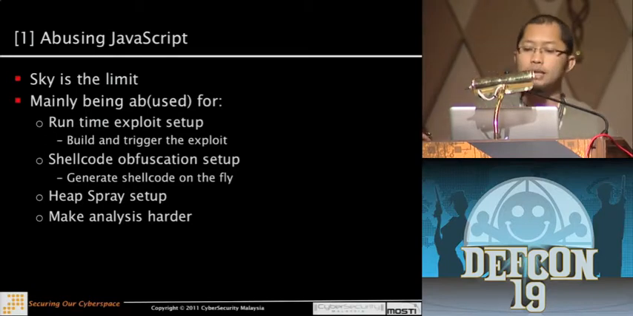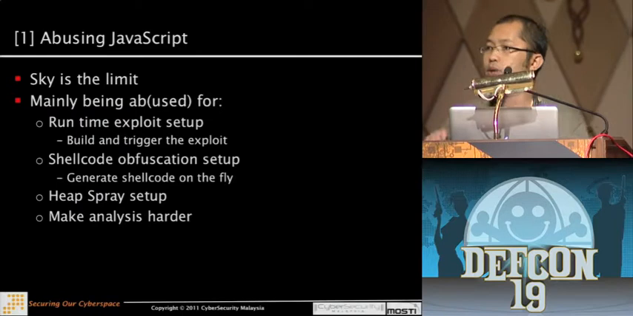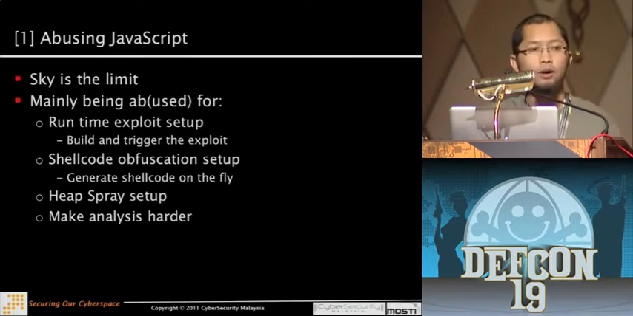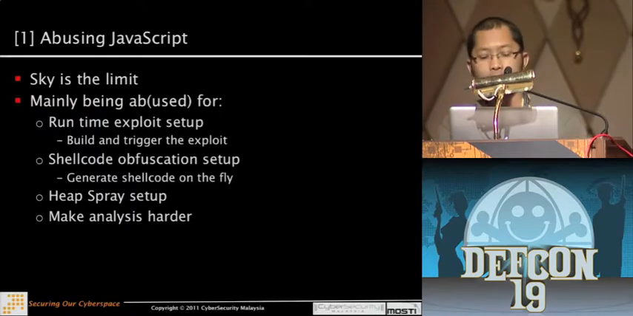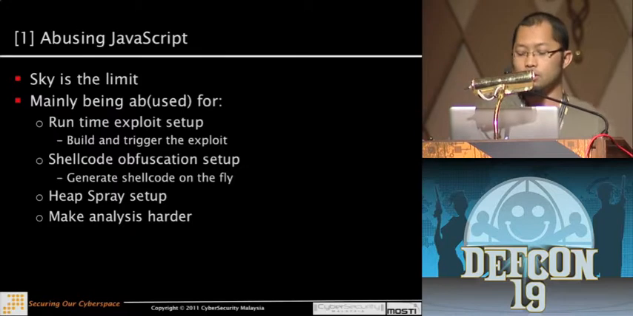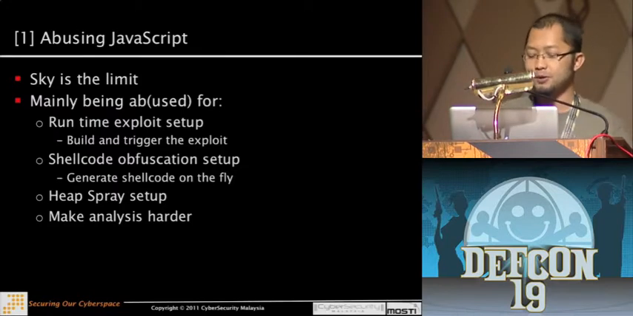Basically it's mainly used for runtime exploit setup. You're not going to put plain text for your exploit within a PDF, so you construct it during runtime for your exploit to trigger. And of course, you're talking about shellcode obfuscation setup. Normally you generate shellcode on the fly to make your PDF obfuscated.